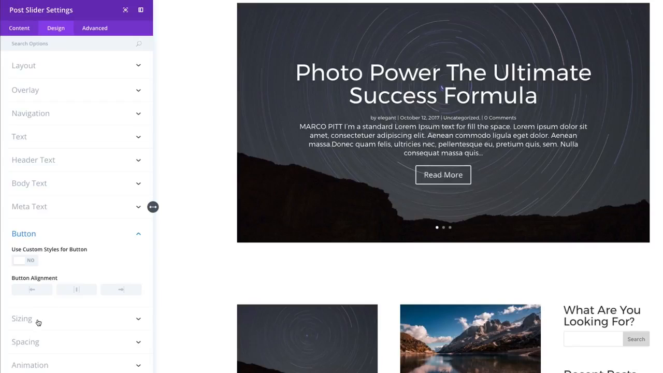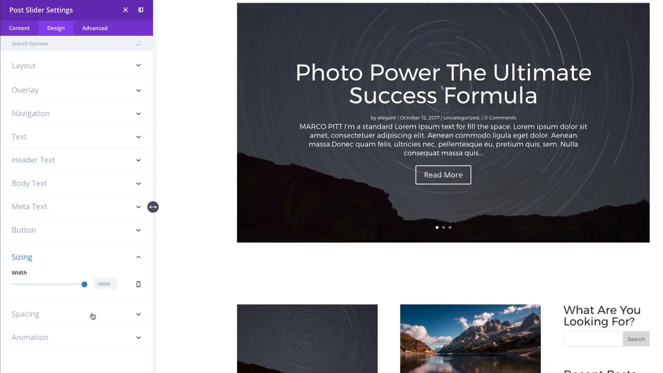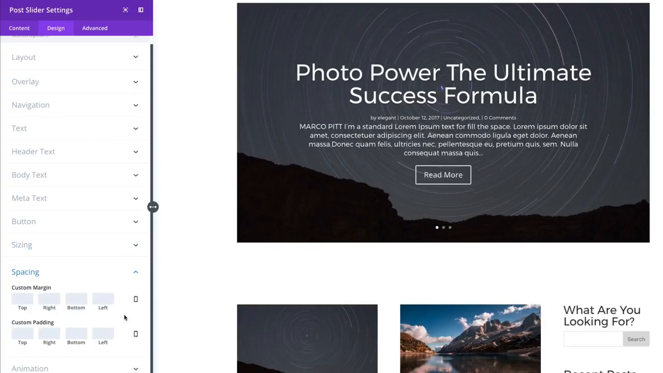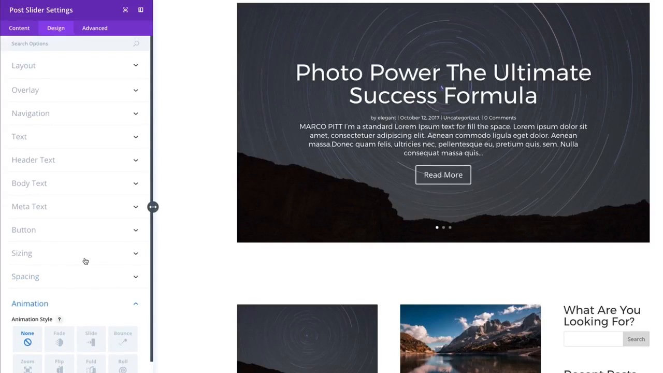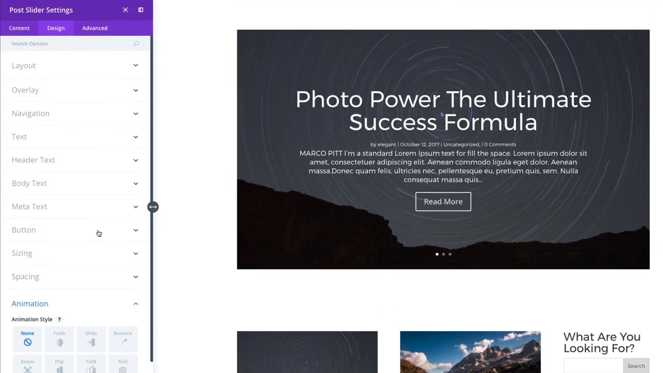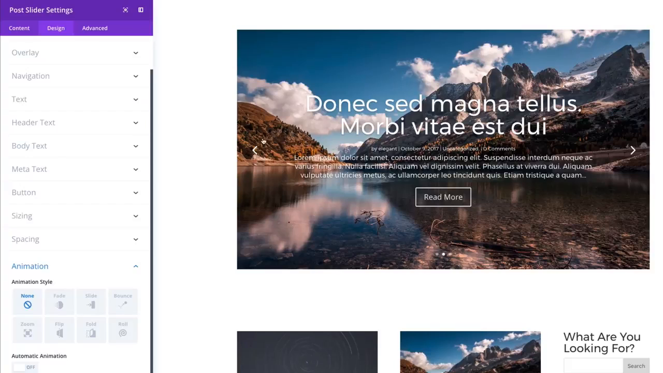Button alignment can be changed. Also the sizing of the module. If I want to change that, I can do that here. I can add more spacing to it by increasing the margins on the outside or the padding within. I could add an animation to my slider if I wanted to. And this animation, of course, will take place on load or when you scroll to this slider on the page. Different from the animation of the fading in and out of the slides as you go through.